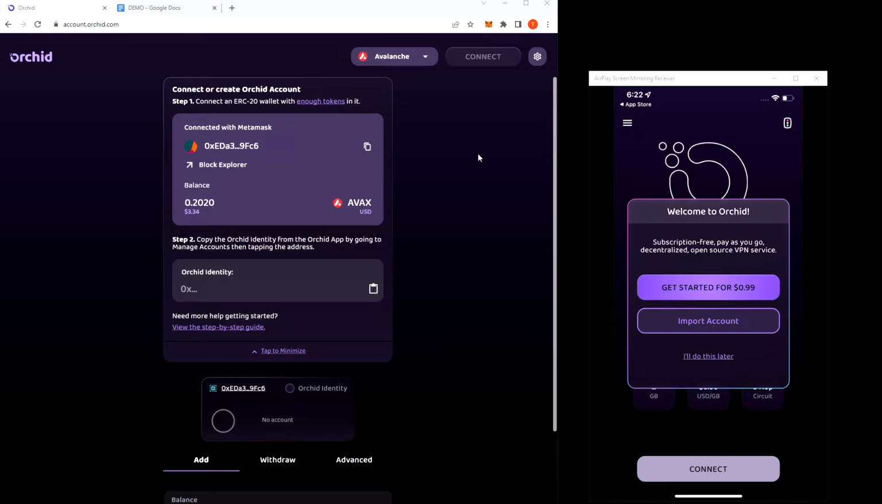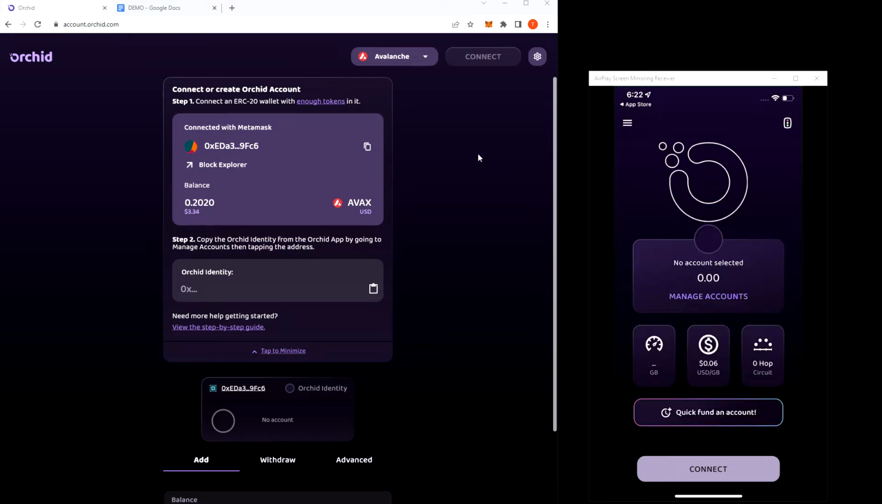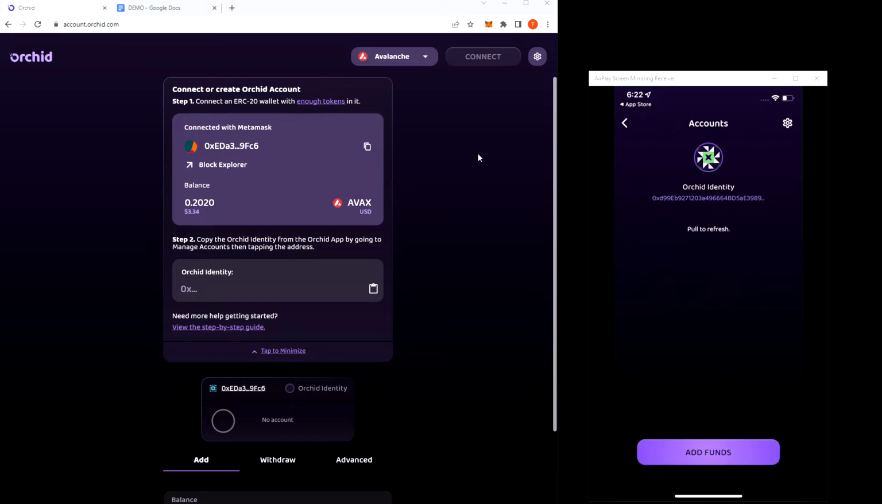When you first look at the Orchid app, it's going to say, do you want to get started for $1 or do you want to import an account? You can just say, I'll do this later. Because what we're really going to do is we're going to fund an account. So we go to manage accounts, and here we can actually see the different Orchid identities that we have. If you hit the gear icon, you can actually make a new identity or export your identity to other devices.